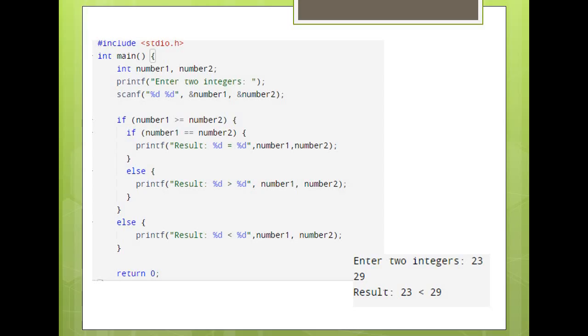Here is the example program for the nested if. In this program, we are getting two numbers from the user. After getting the two numbers, first we check whether number 1 is greater than or equal to number 2. If it is true, it enters into another condition, number 1 equal to number 2. If both conditions are satisfied, it prints the result, that is, number 1 is equal to number 2. If condition 1 itself fails, it directly goes to the result, number 1 less than number 2. If only condition 2 is false, it prints number 1 greater than number 2.